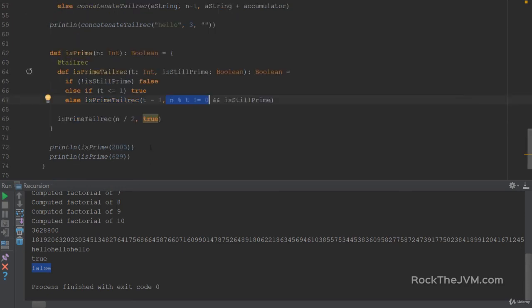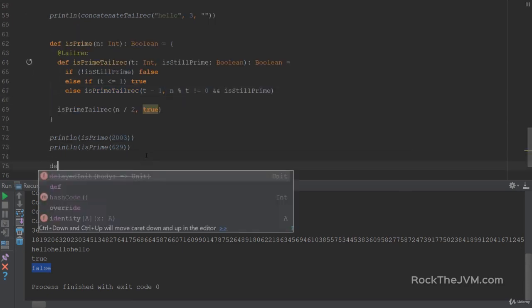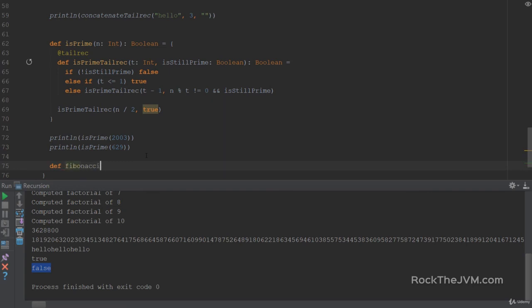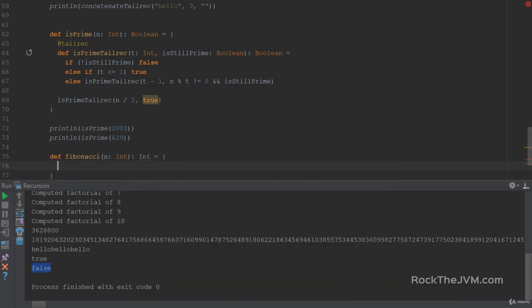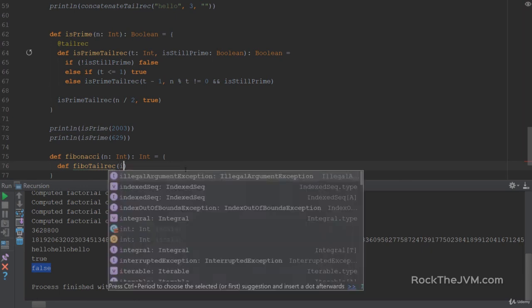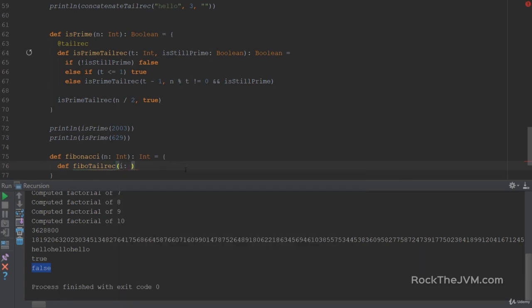Okay, and finally, we have the Fibonacci number function, with n as an int, and this returns an int. And I'm going to use an auxiliary function here as well. This function is also not trivial, and it has a little trick. So fiboTailrec. And this will take 3 parameters. This will take the ith number that I want to compute. And then instead of 1 accumulator, we'll use 2 accumulators.